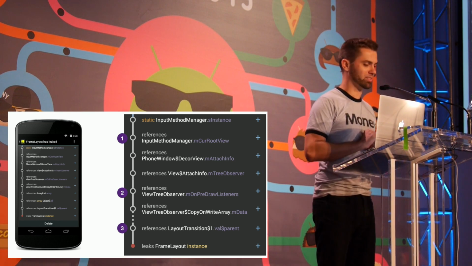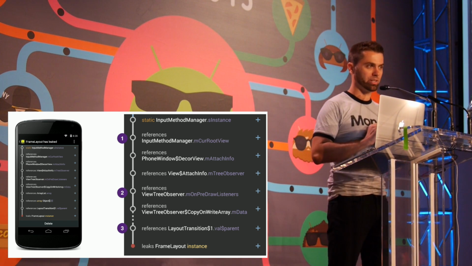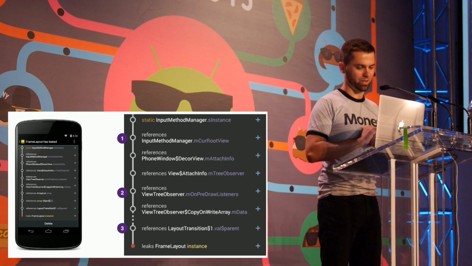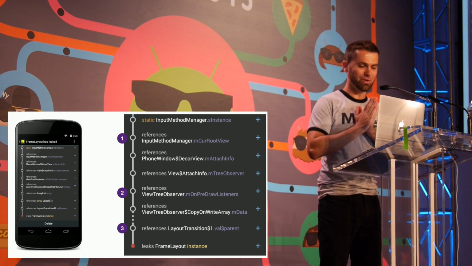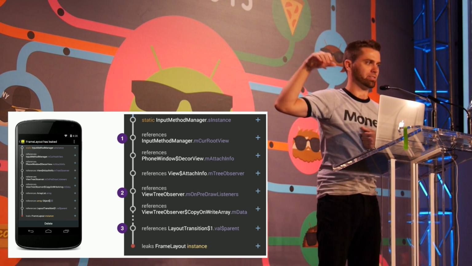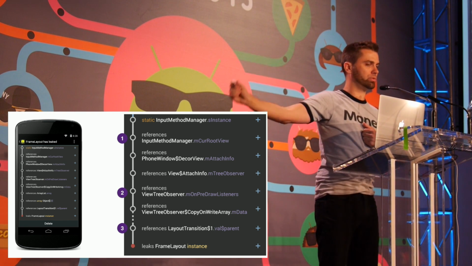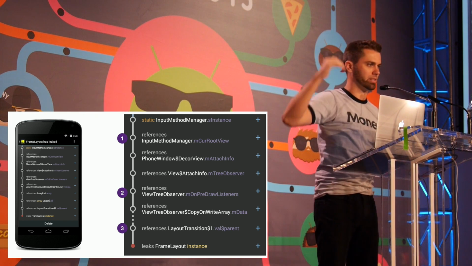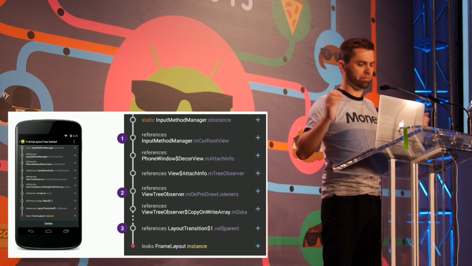LeakCanary isn't happy. It found a memory leak. So what's going on here? And this is going to be a bit tricky, so we'll see if I can explain it right, and otherwise, it's okay. But let's see. So on one, you can see that basically input method manager has a static reference to the current root view. And that current root view, it's actually fine. That current root view is currently active. It's the thing that holds everything. And so it's okay. This one should still be here.